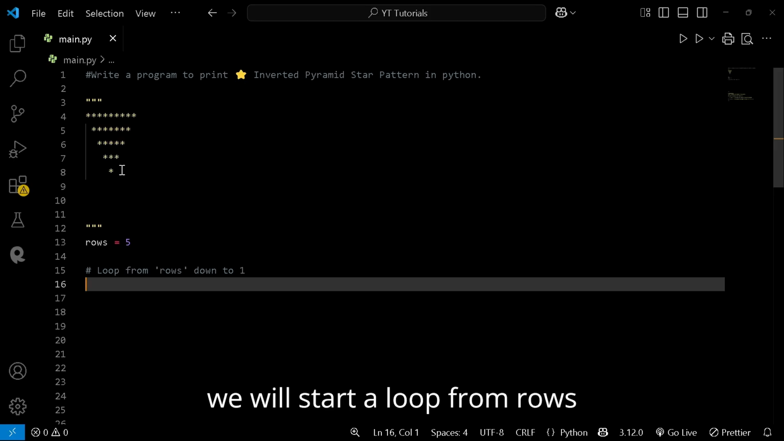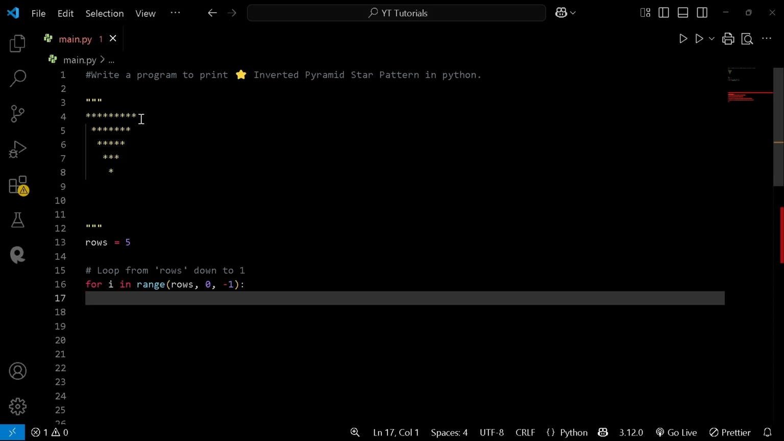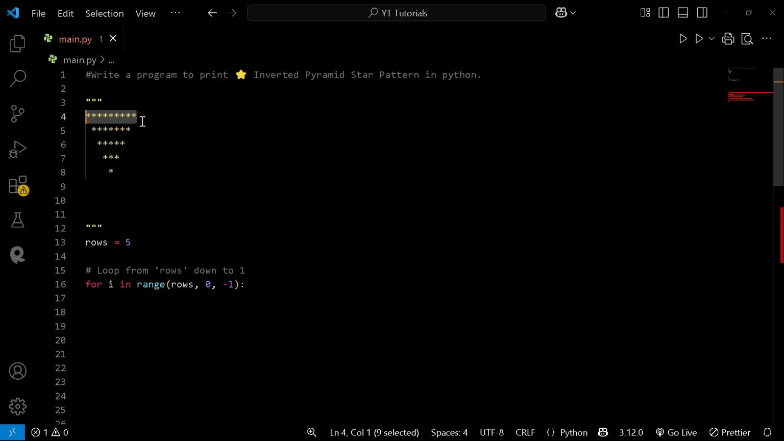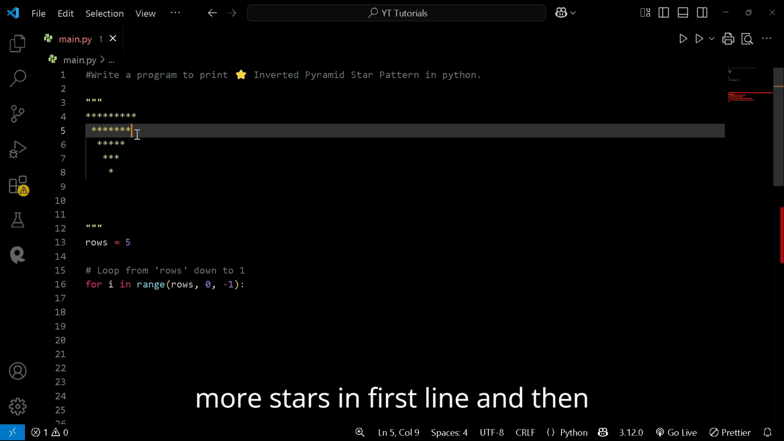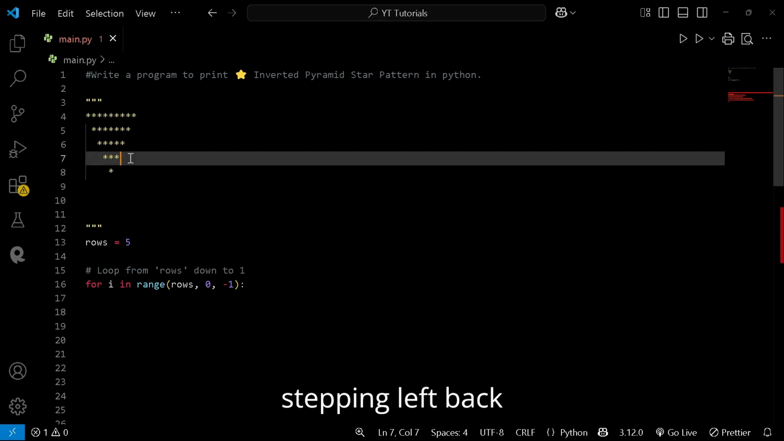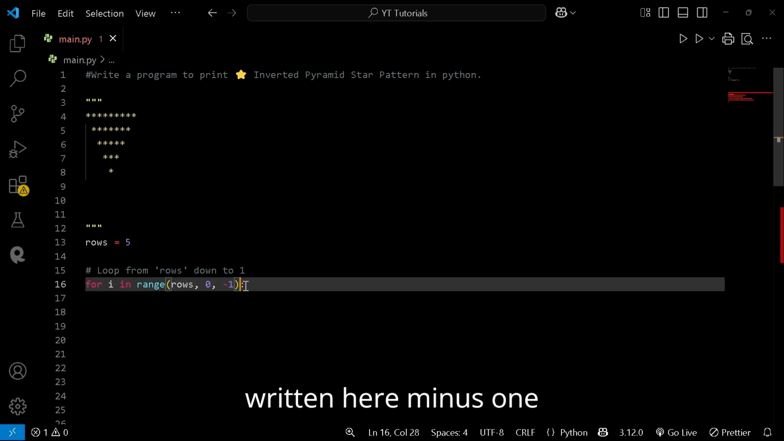And then we will start a loop from rows down to 1. So I will write here for i in range starting from rows goes till 0 and step 1 back, as we have more stars in the first line and then stepping back, so printing fewer stars. That's why I have written here -1.